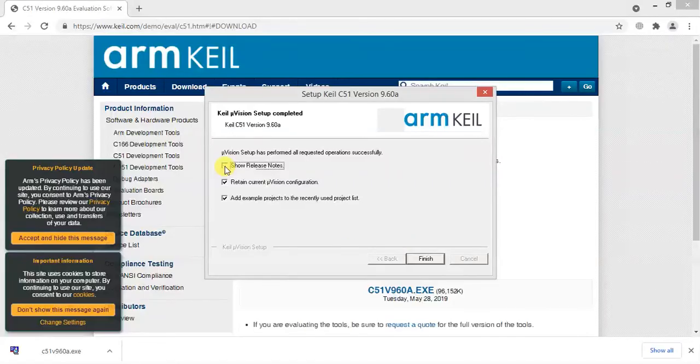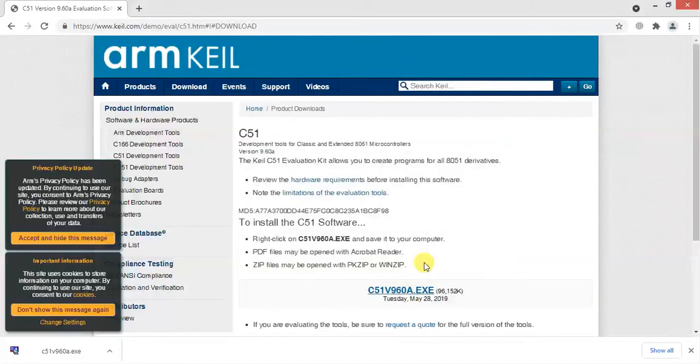Okay, now there is no need to open the release notes. Then, add example projects to recently used project list. You can click OK. Now the installation is over.